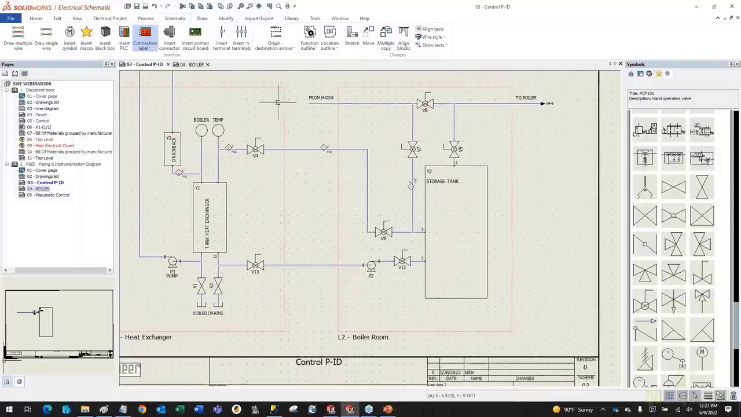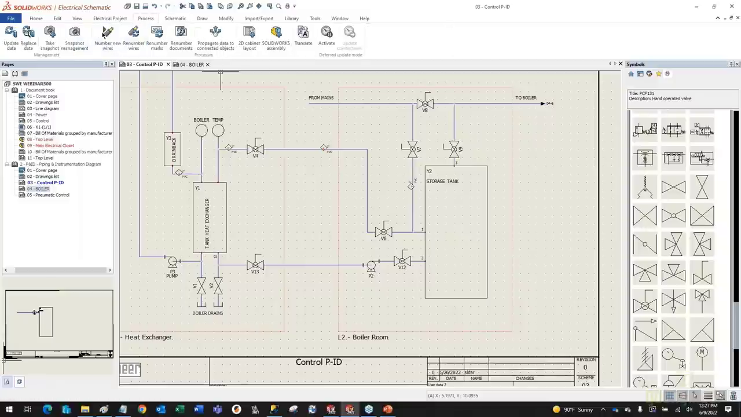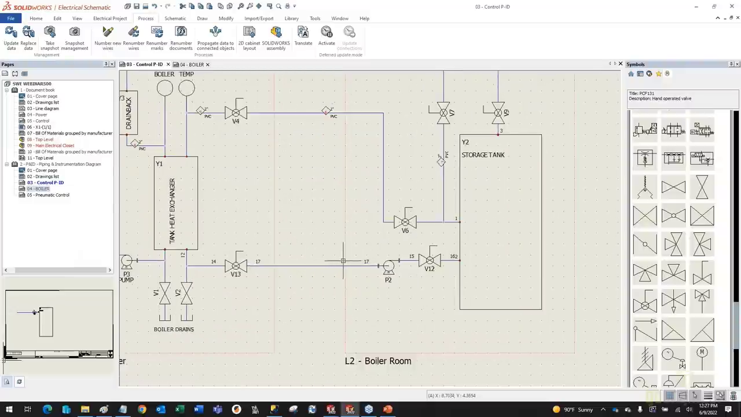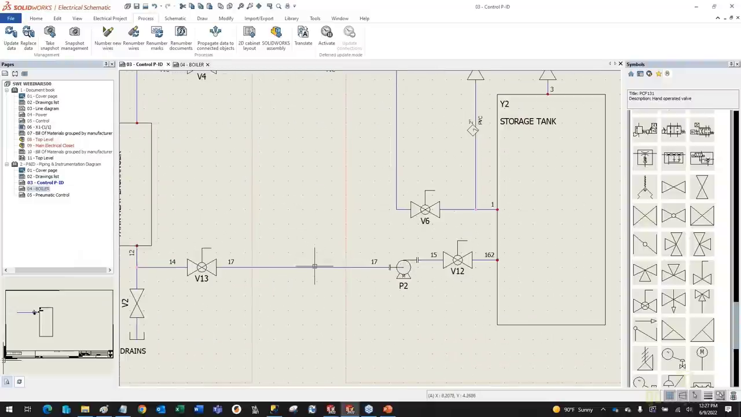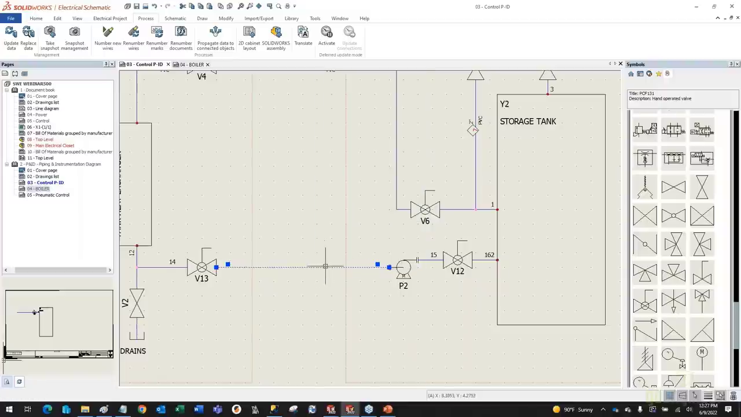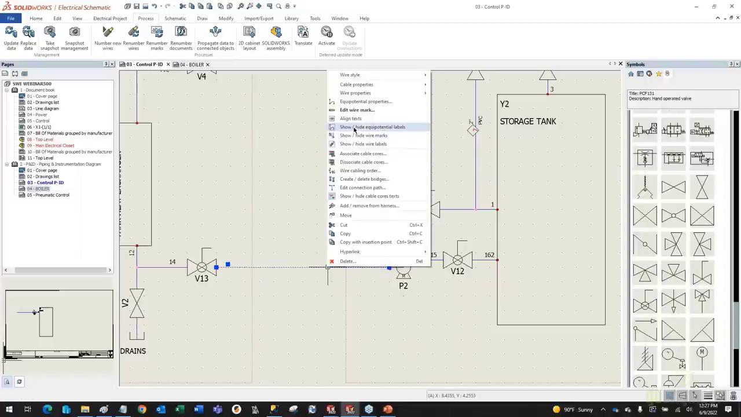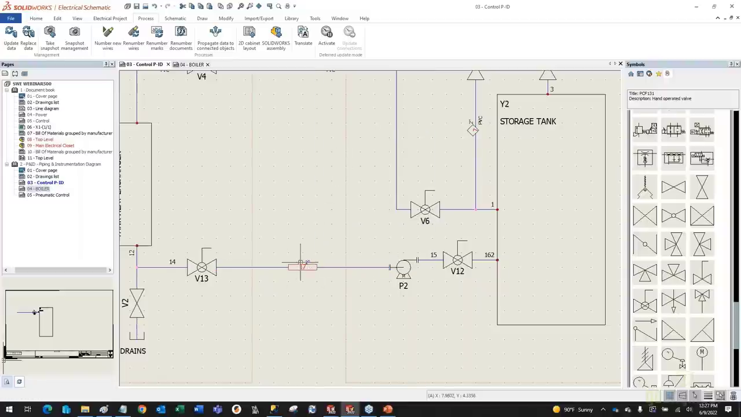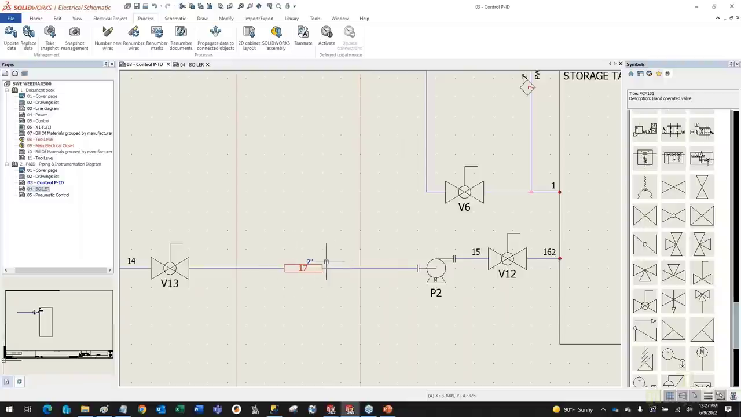All right, now that I've got that done, let's go ahead and do some automation on the wire numbers. So let's go ahead and number in the new wires. So there we go. We got some new lines, some pipes in here. So that looks pretty good. We can also, maybe I want to hide the wire marks, but I want to show the equipotential label. So you can see it automatically trims out behind that.